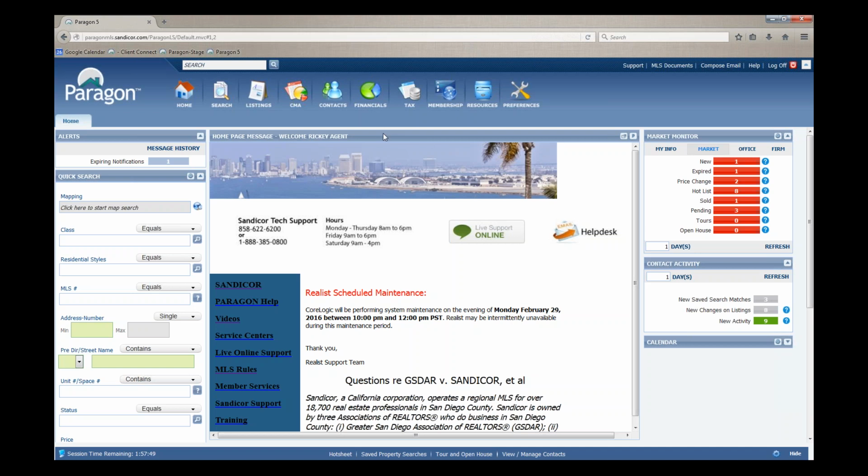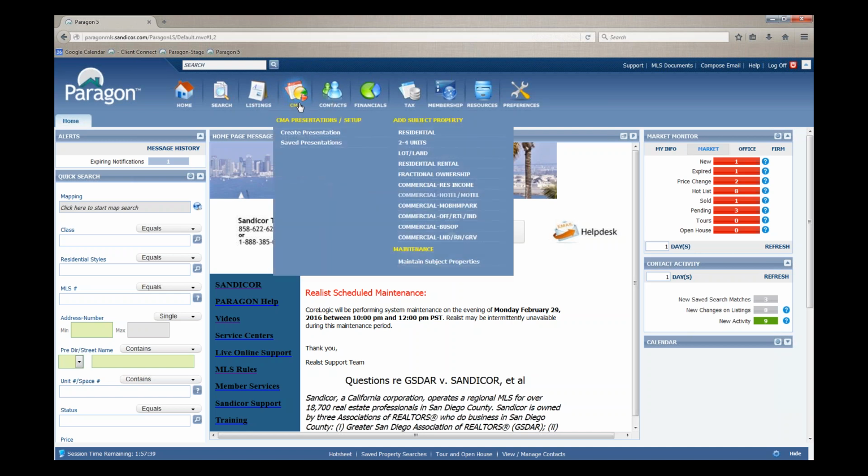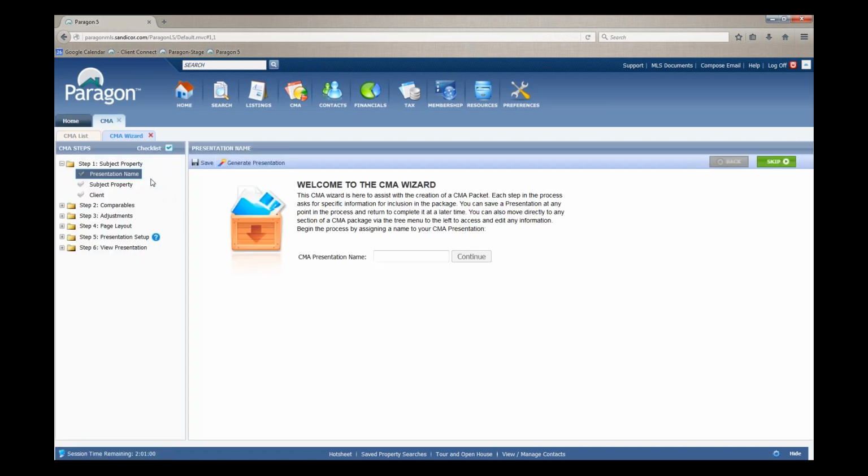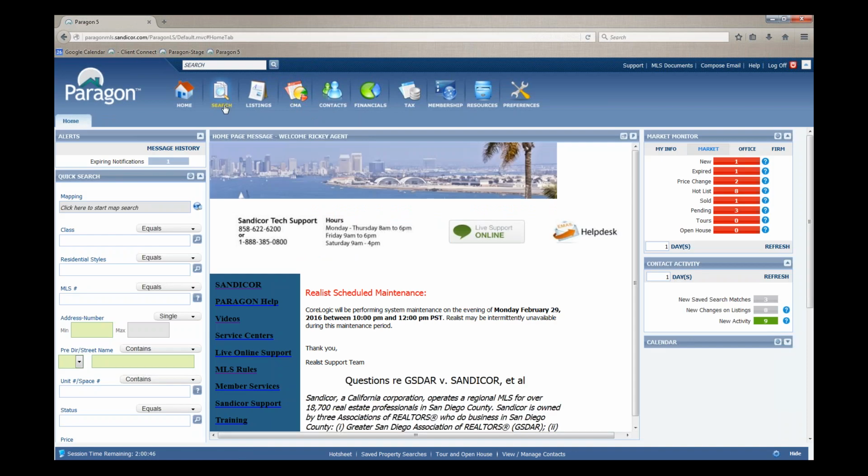So now we start the CMA process. Now to do a CMA here in Paragon, there's two ways you can start. You can start by clicking on CMA first, then hitting create presentation. And that will start the CMA wizard. In this case, you get your comparables on step two. Let's close that out.